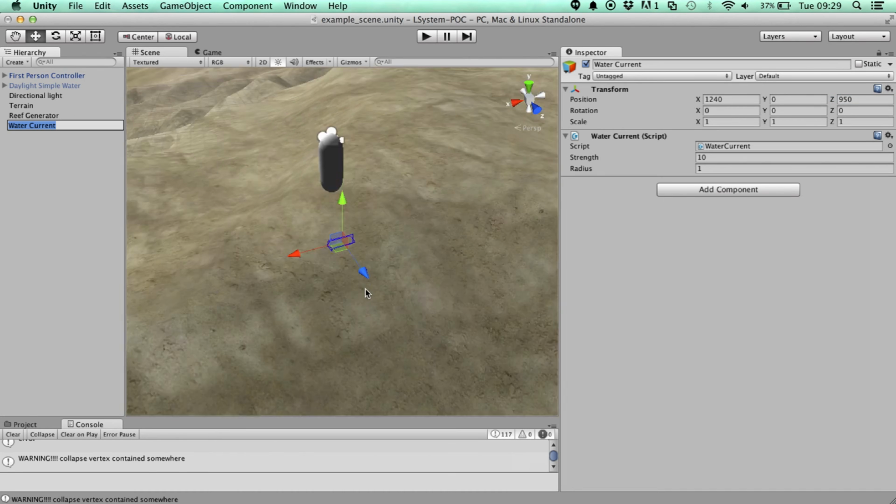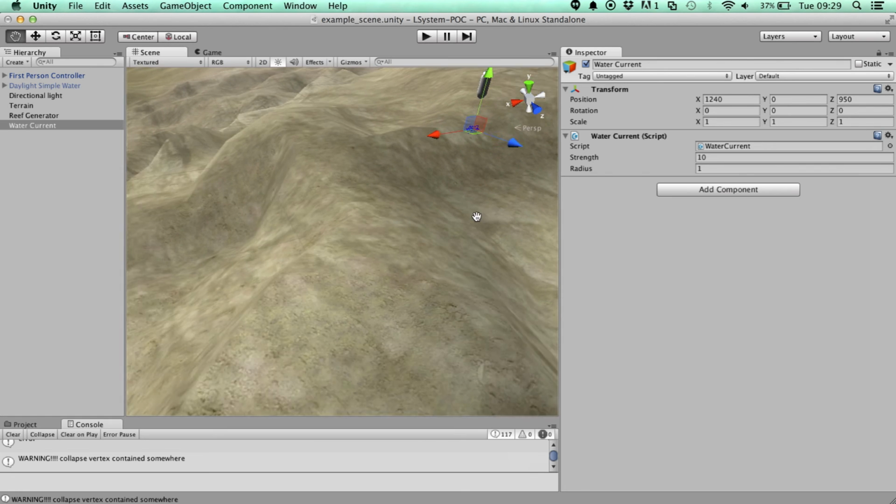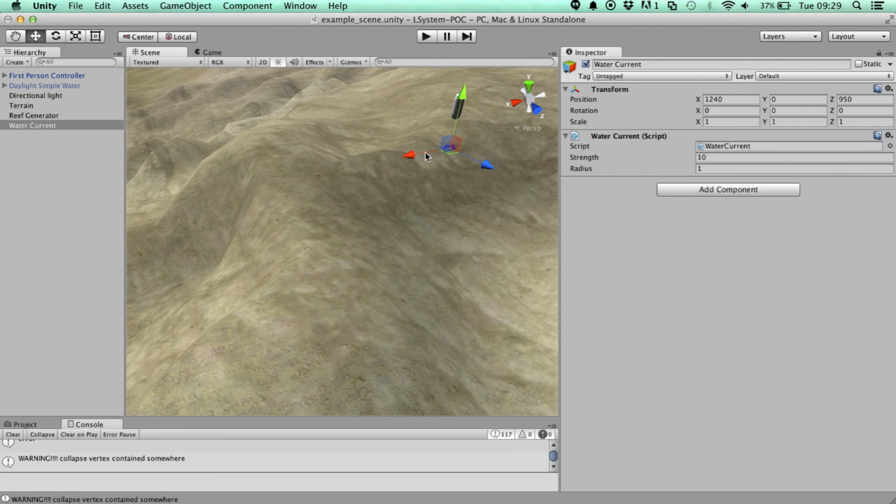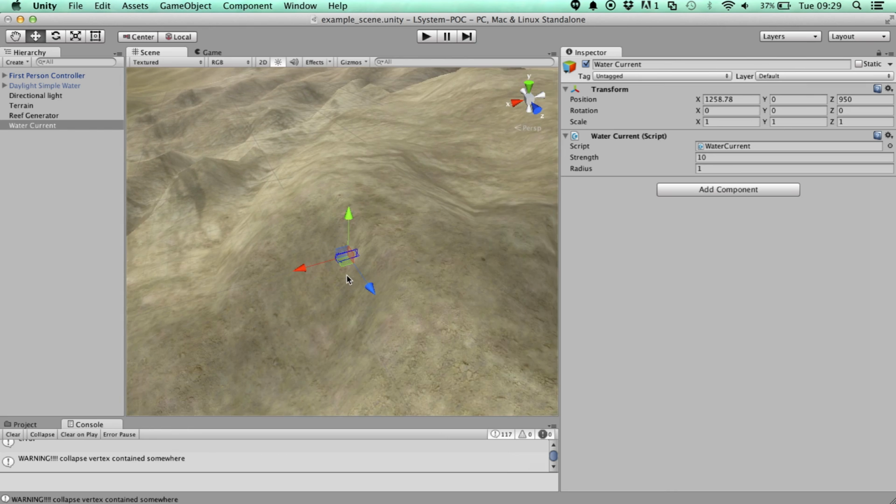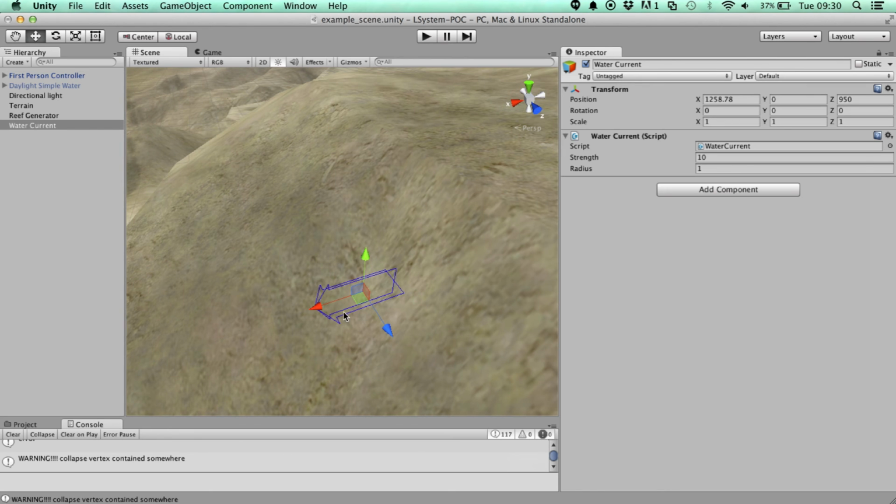Okay, so the water current is now close to my actual reef. This arrow represents the way my current is going, and it's got the strength, how many meters it goes far, and the radius, how big the circle of the current is. I'm gonna do it to 2.